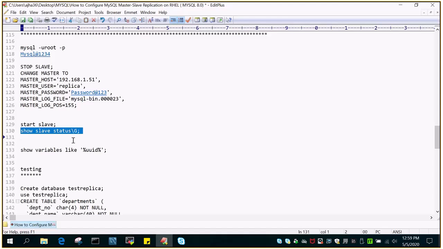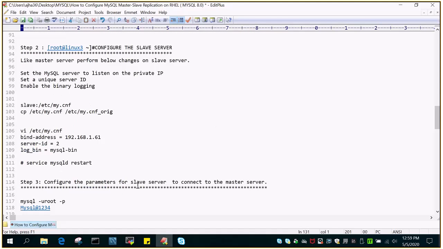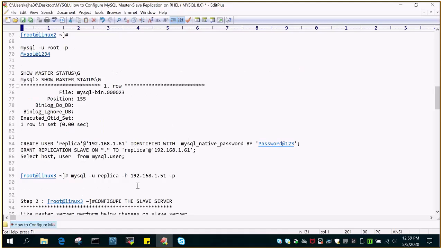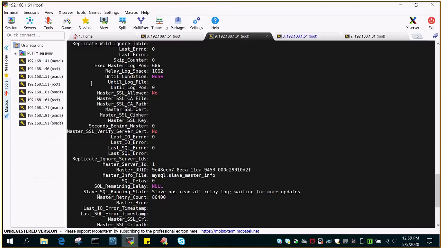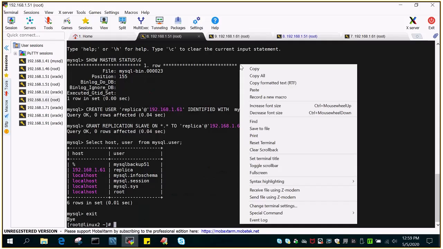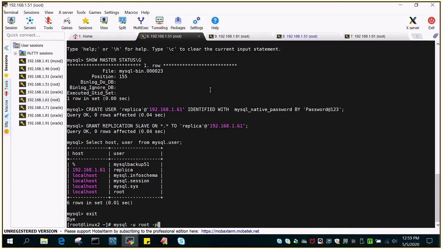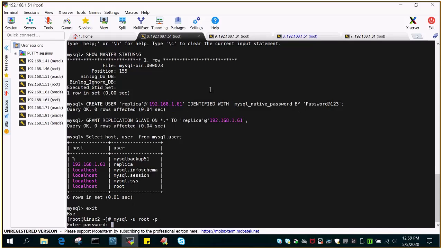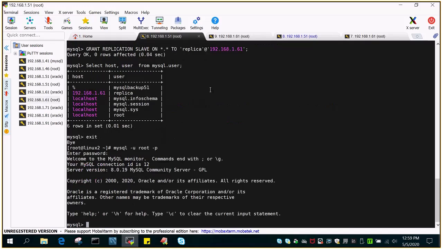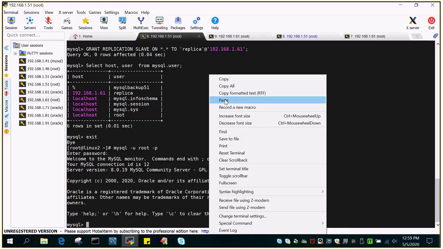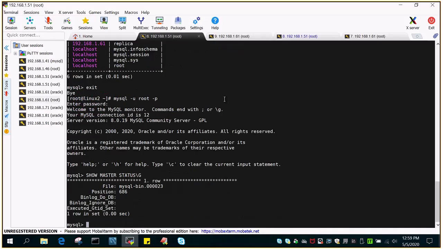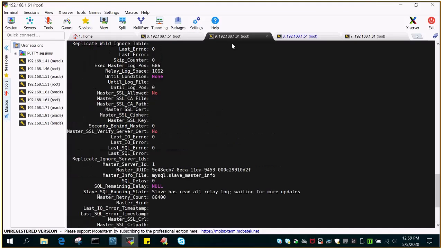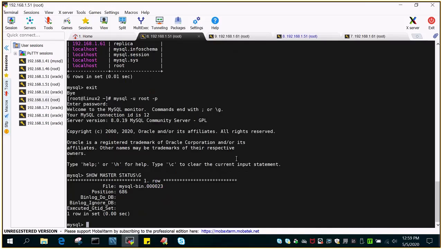Now let's check the same for master as well. So we'll say show master status \G. Oh, I have come out of this prompt, so let me log in again to the MySQL prompt. Show master status, so you can see everything is fine.